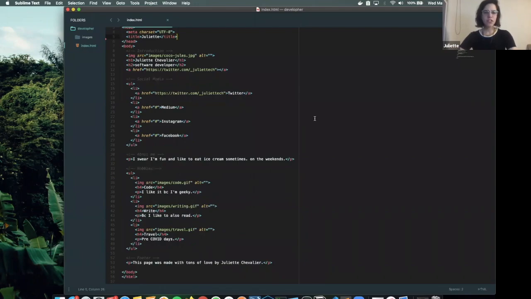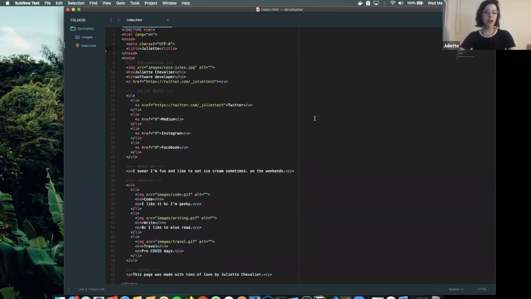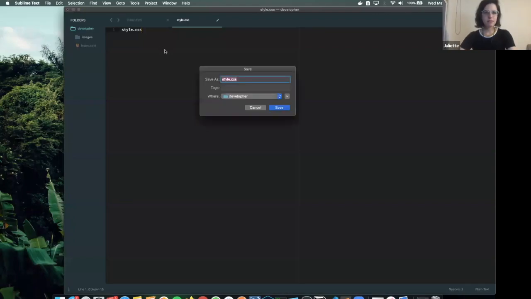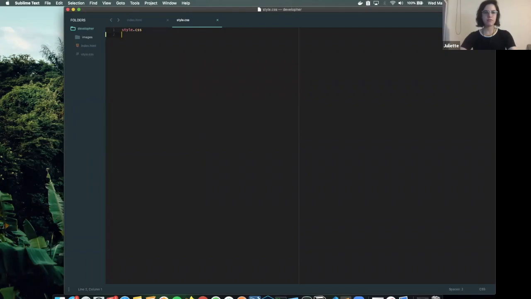So the first thing that we want to do is add our style CSS file. This is where we're going to be adding all of our CSS design. So I just added a file, called it style.css, saved it where my developer folder is saved. Awesome, immediately added to my folder.